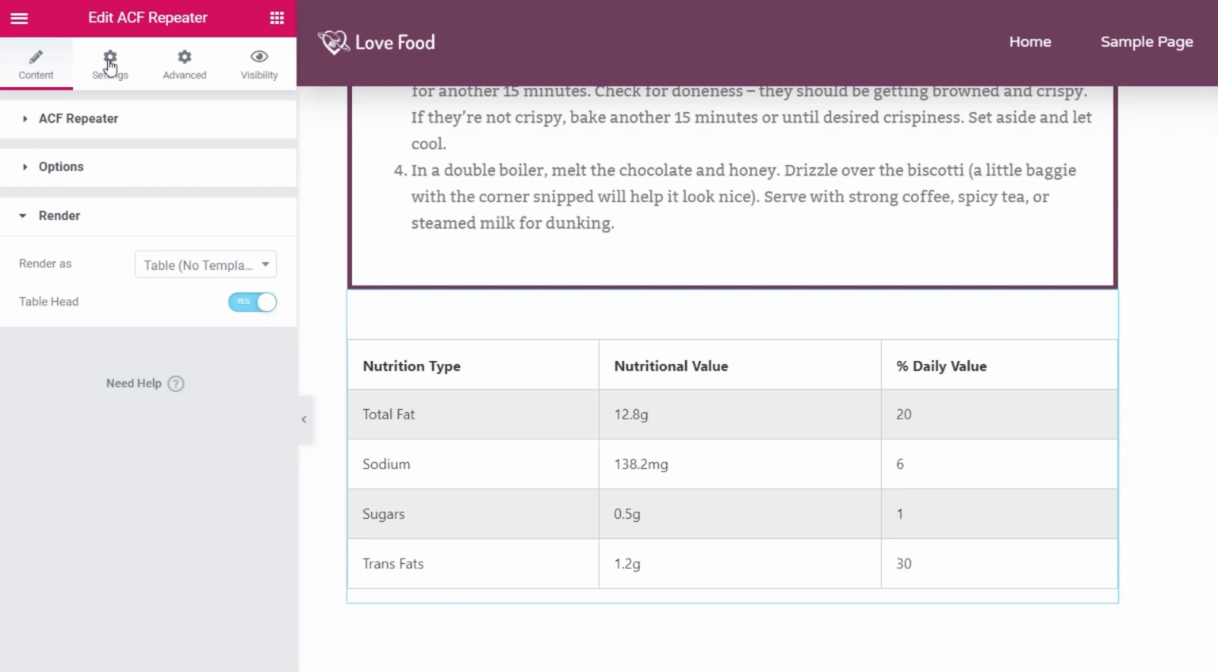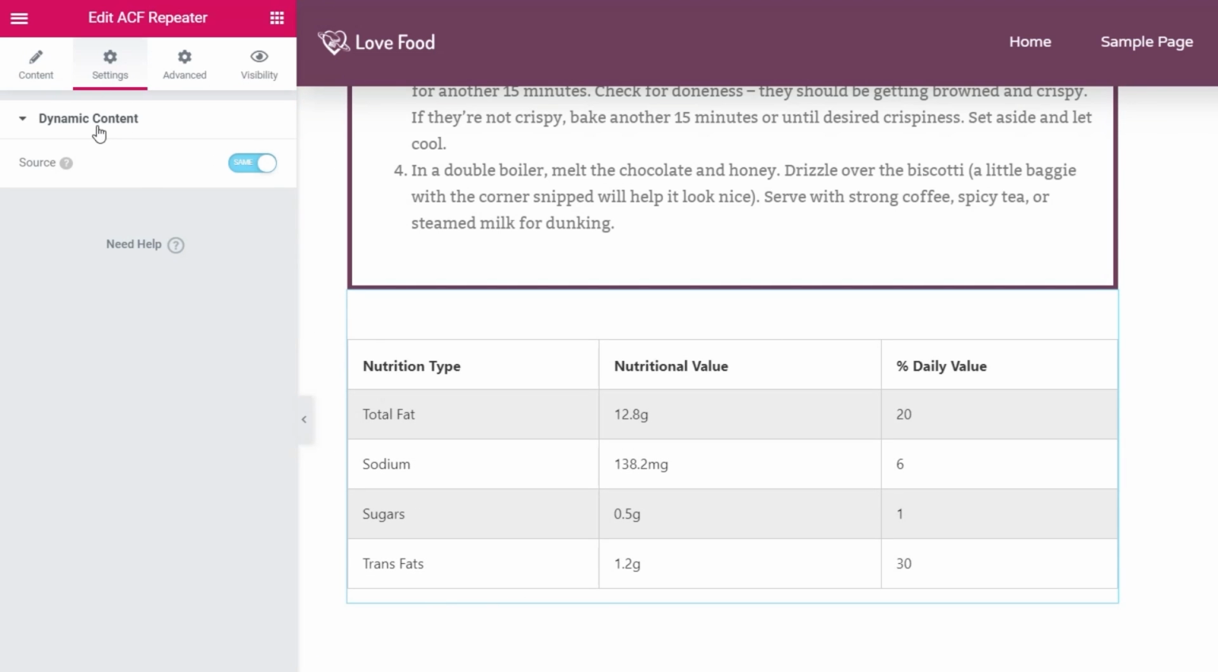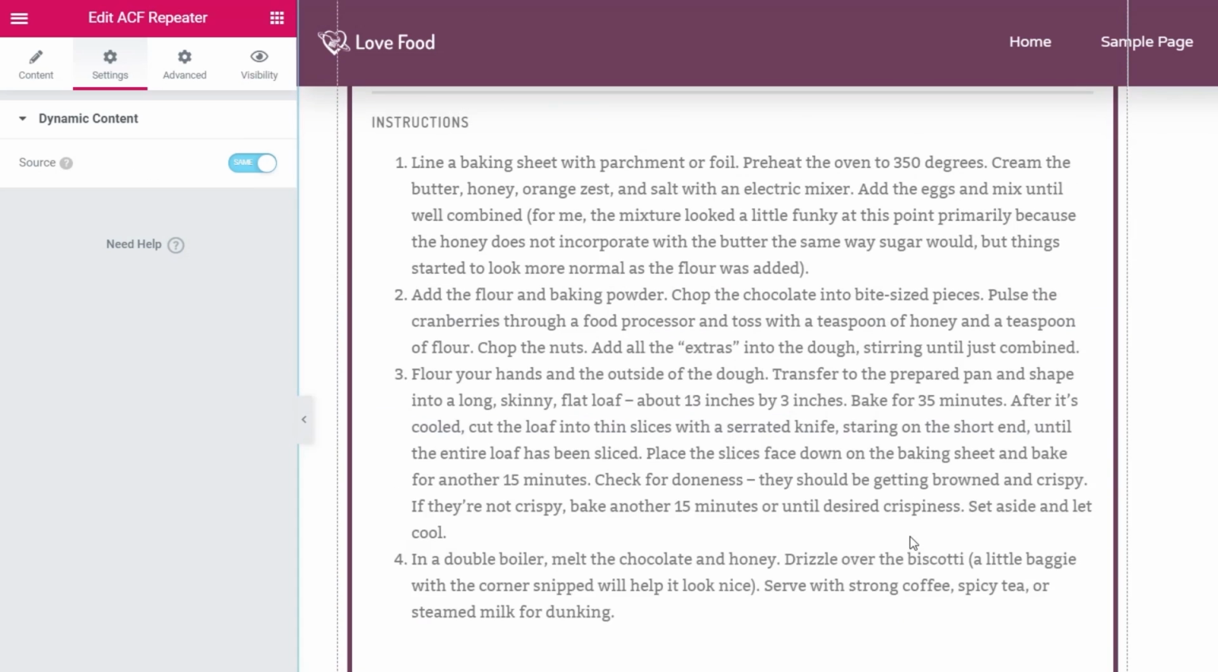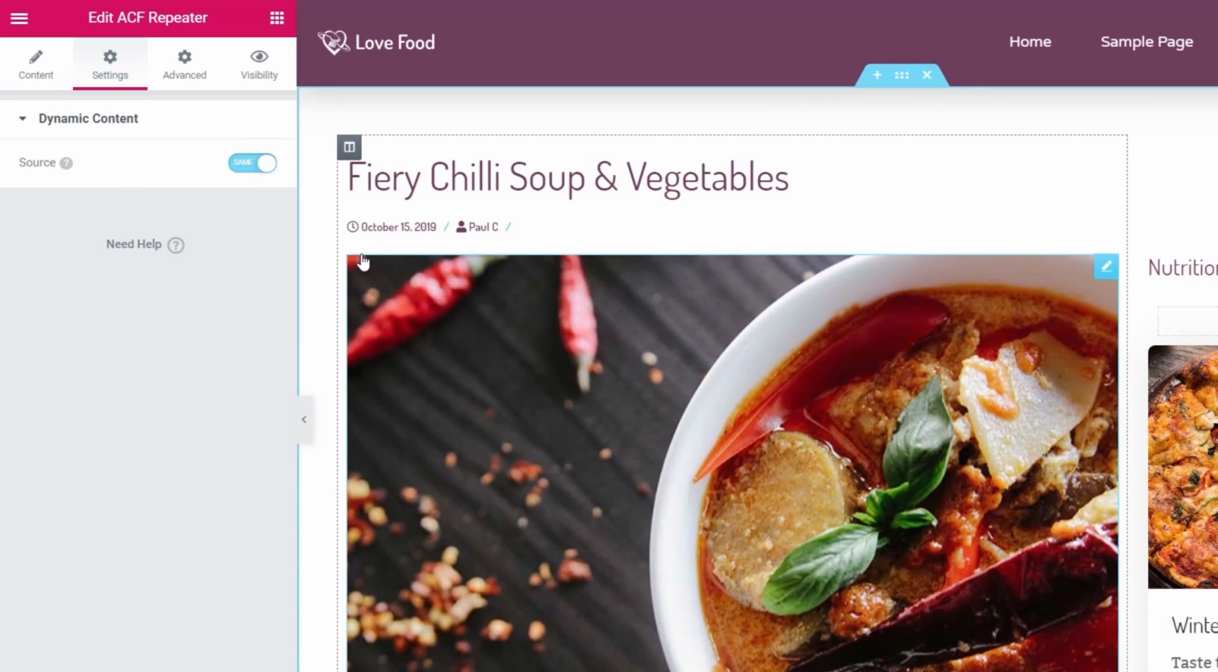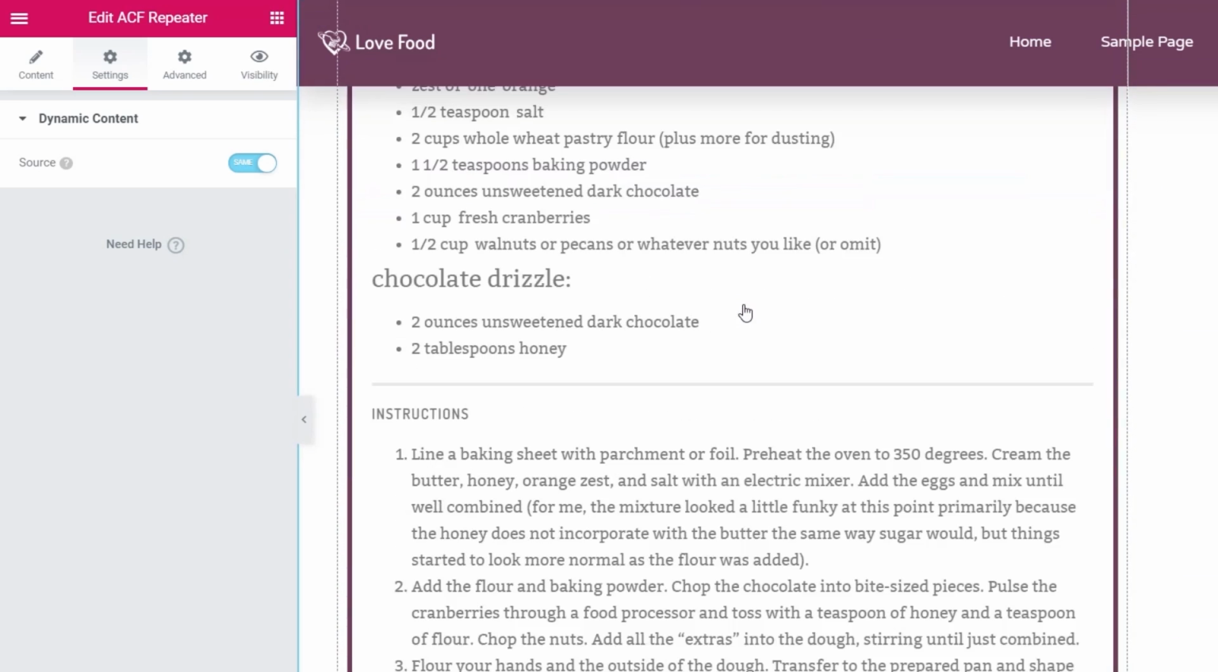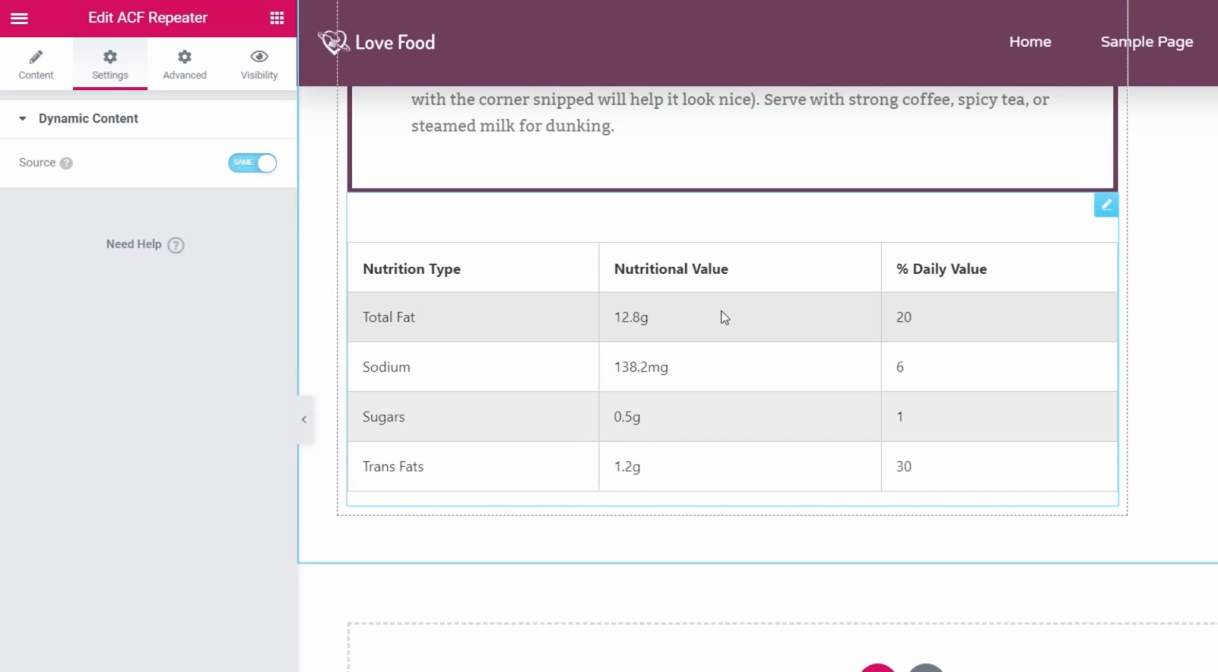Looks pretty cool. Under the settings, as you can see, we've got the dynamic content and it's set to source. Now, this is something that can probably lead to a little bit of confusion. What it really means is that currently the data that will be used to populate this particular repeater section is pulled from this specific page or post that we're looking at. So in this example, we're looking at the custom post type for recipes, and we're looking at the fiery chili soup and vegetables. So that's the nutritional information that's being displayed.